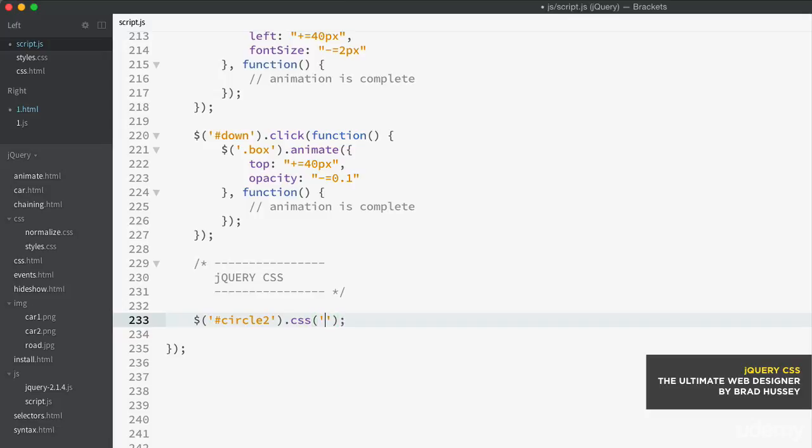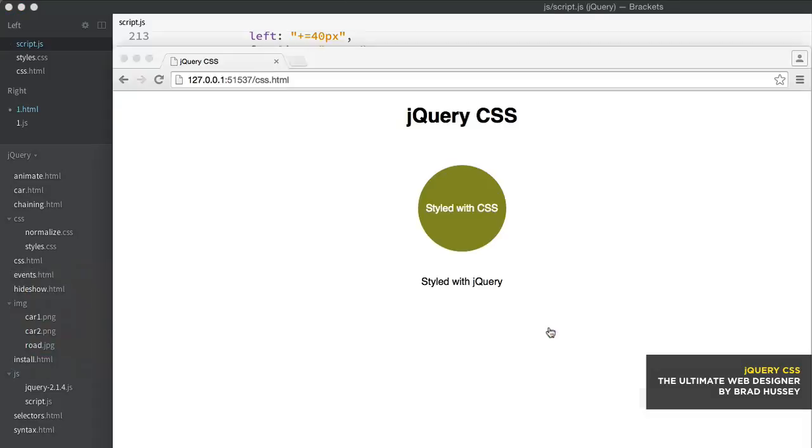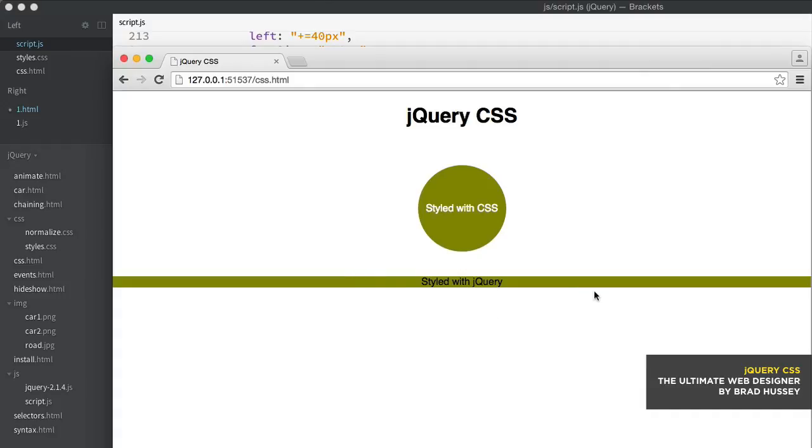Strings here, single or double, whatever works for you. And I could say something like background. And then outside of that string, put a comma, and then you put the style here. So you have your property and then your value, with the property in strings separated by a comma and then the value. Save that and we'll just check it out. So you can see it has the same background color. Now it's not the same shape and stuff, but that's okay. We have the background color.